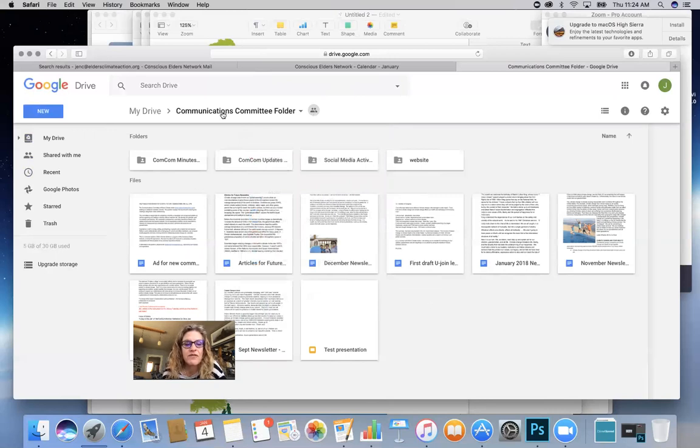All of the folders and files that live under the Communications Committee folder are shared with those individuals. So automatically, anytime I put a folder or a file into this folder, it's going to be shared with all the individuals in the Communications Committee. So it's a very easy way to have all of your resources and all your information and work collaboratively in one location. And I'll show you more about working collaboratively in just a second.